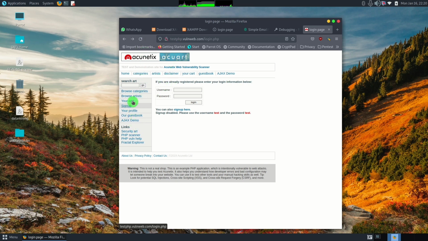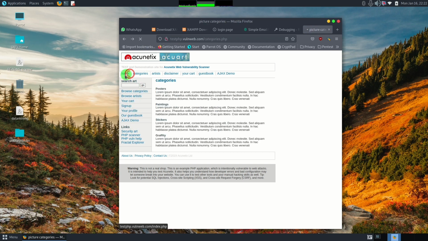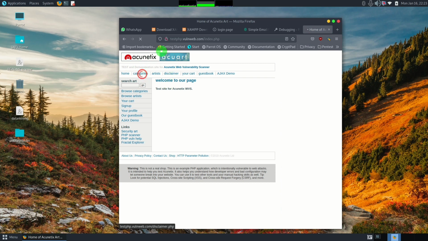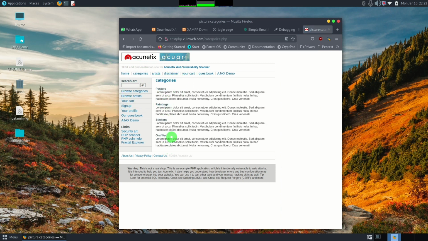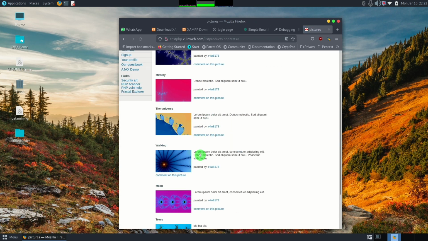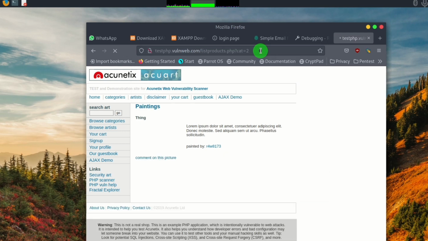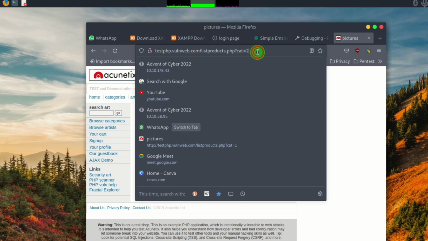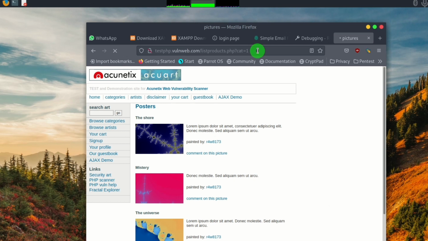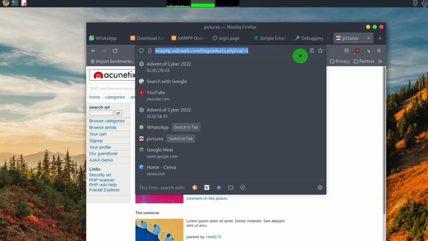Here you can see the option of your profile. Let's see what's in the categories section. There are different categories here. Let's see what there is for posters. There are different posters, and here you can see the URL. Let's change the number of this category, and yes, the numbers are changing, so we can use this URL or any other URL which changes the content, so we can go into the database part.